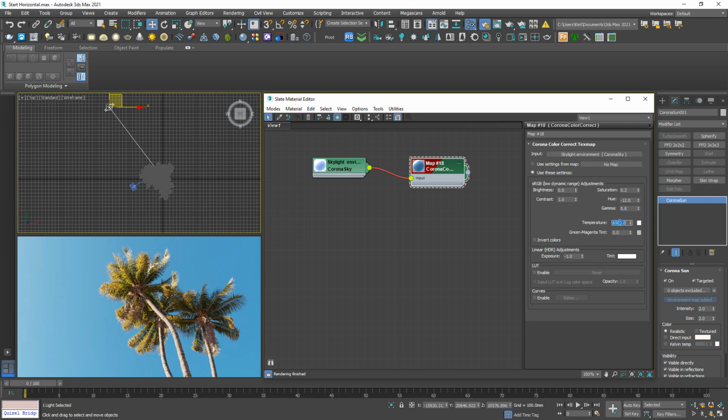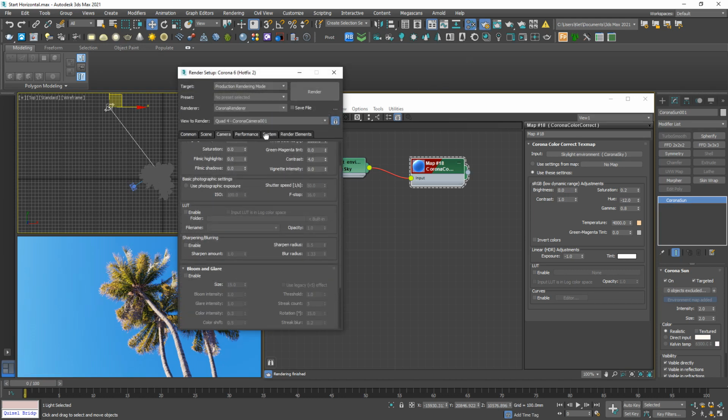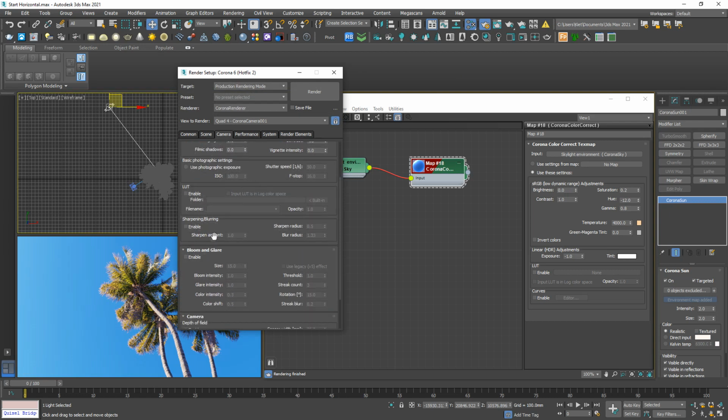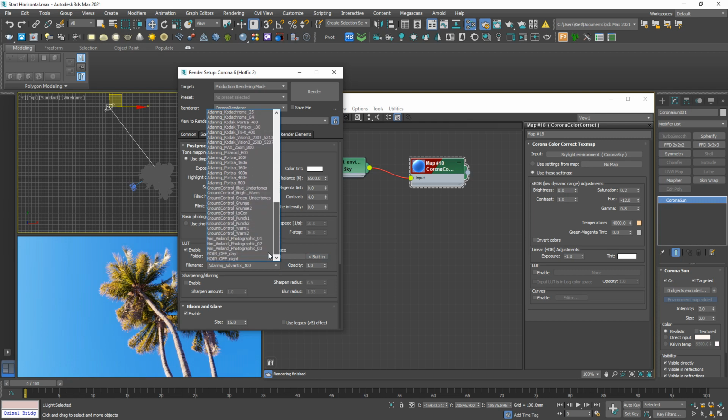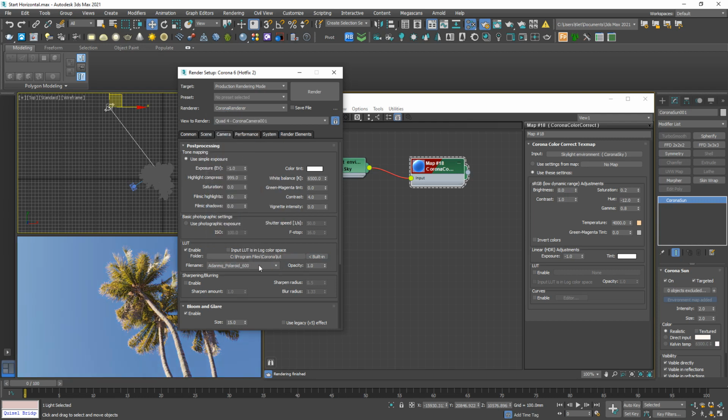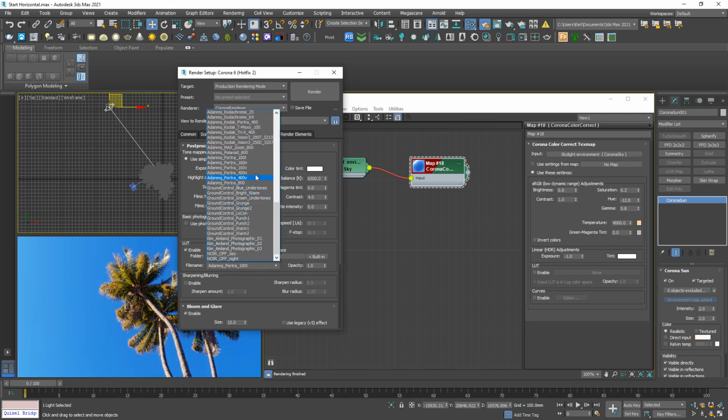What else? I may turn this number. You can see now the sky is bluer. Too much, I think negative 1 is okay. Then I may enable bloom and glare, and I'm gonna use this LUT, Polaroid, maybe Polaroid. No, to wash. I think this is okay.